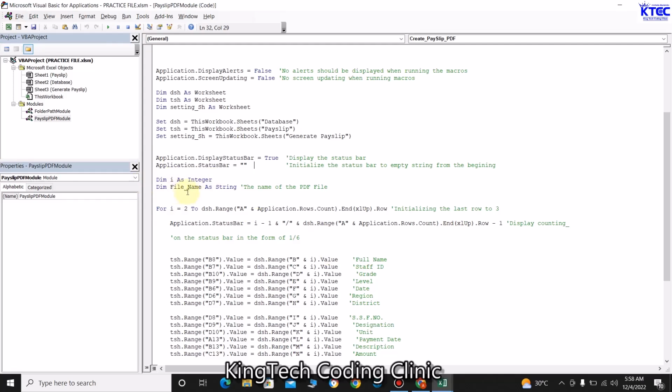And then we are naming a file name. The file name of our PDF we shall be generating is also going to be a string. Okay, so that's the name of the PDF file.